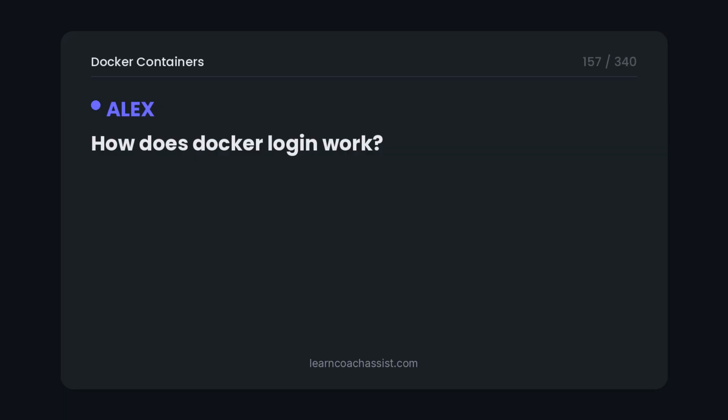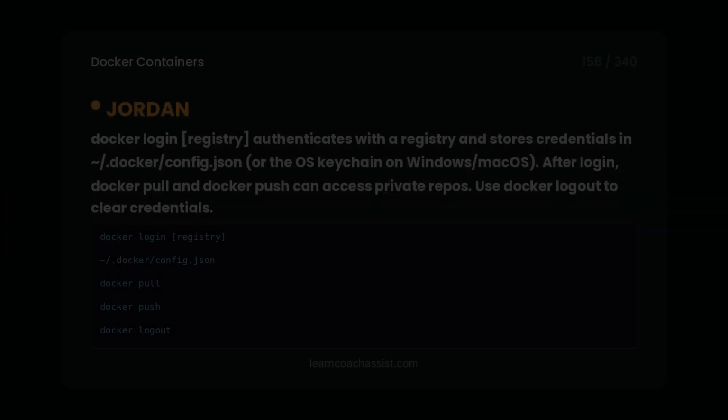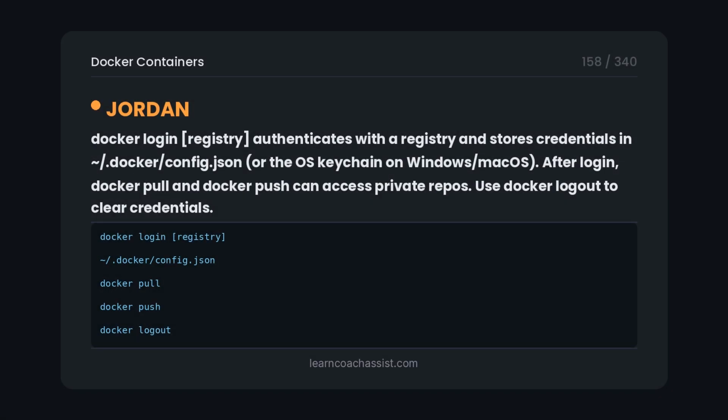How does docker login work? Docker login <registry> authenticates with a registry and stores credentials in ~/.docker/config.json, or the OS keychain on Windows/macOS. After login, docker pull and docker push can access private repos. Use docker logout to clear credentials.